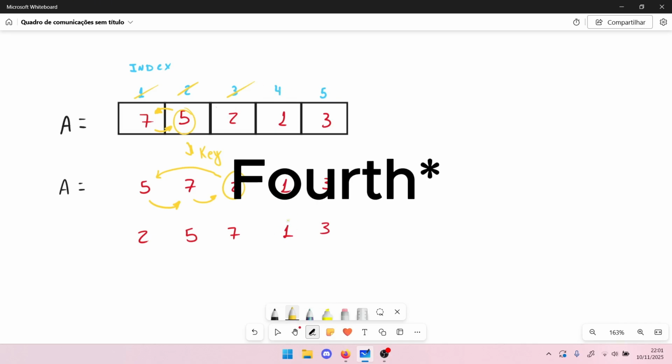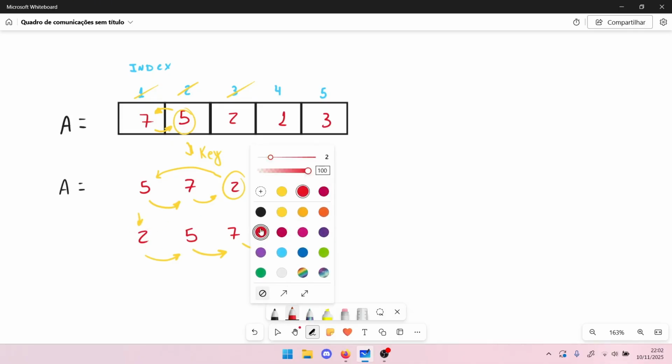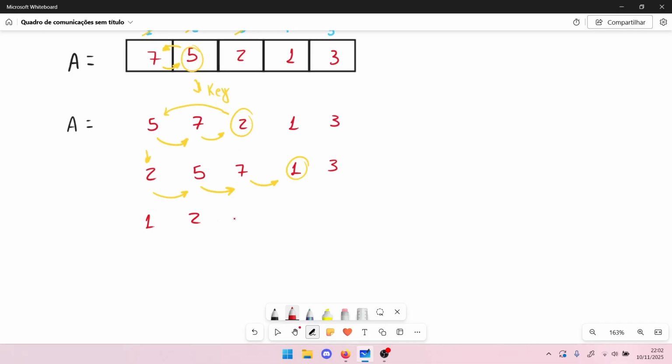The fourth number is the number 1, okay? Let's see. Same thing. 7 is greater, so goes to the right. 5 is greater, so goes to the right. 2 is greater, so goes to the right. We don't have more numbers to compare, so 1 goes here, okay? Our new list will be 1, 2, 5, 7, 3.